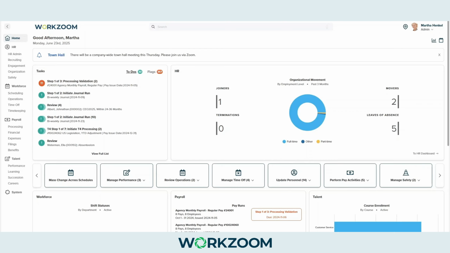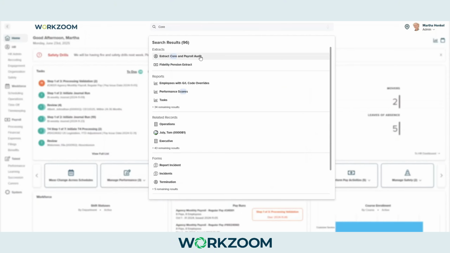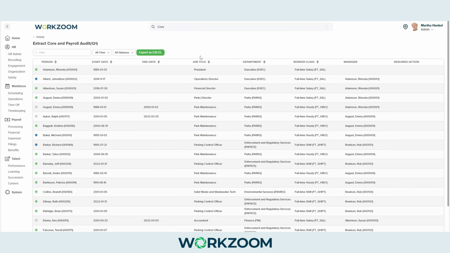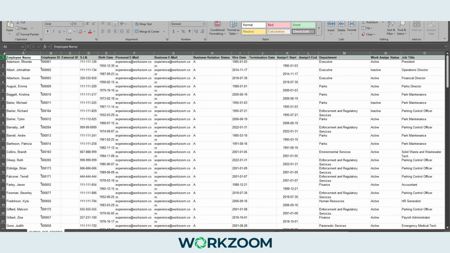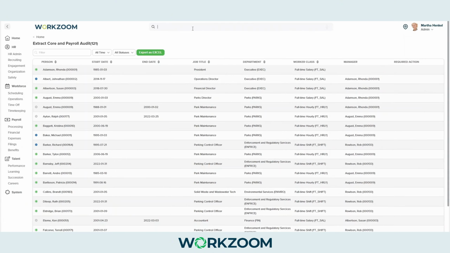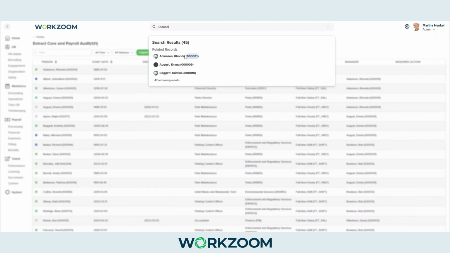Before you pay anyone, audit like a pro. Here's your checklist. Number 1. Employee data. Use Workzoom's Extract Core and Payroll Audit Report to flag any missing or invalid data. Then, navigate directly to the employee record to fix issues fast.